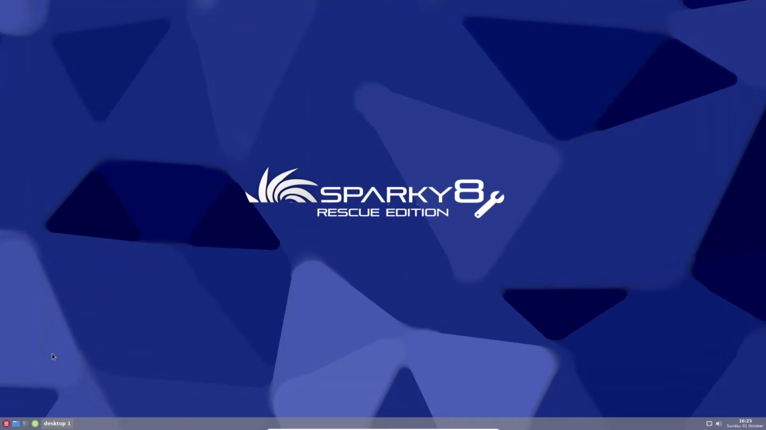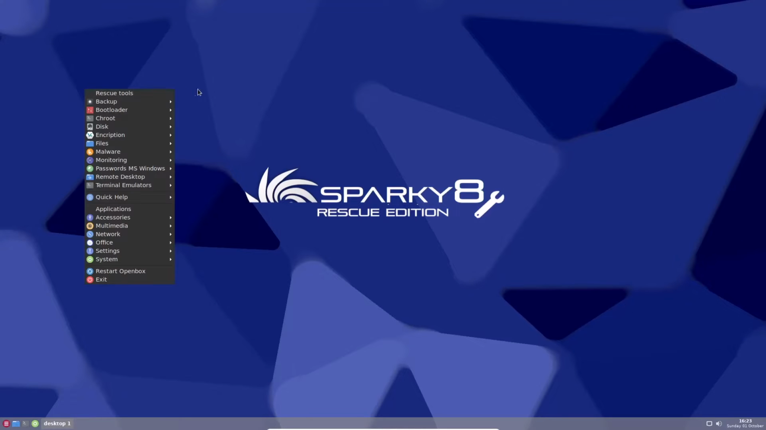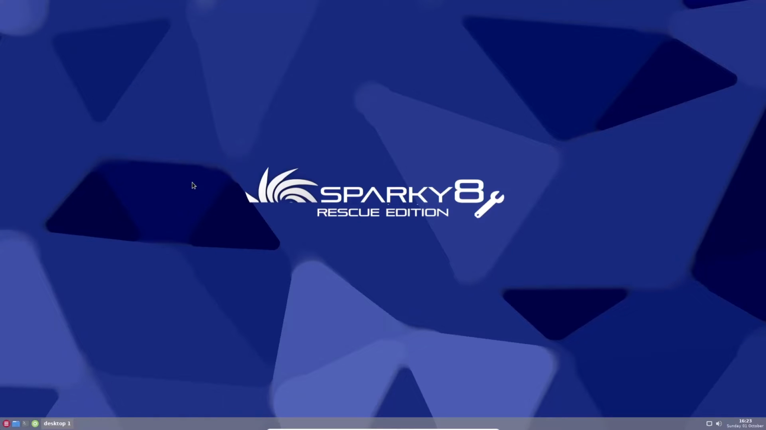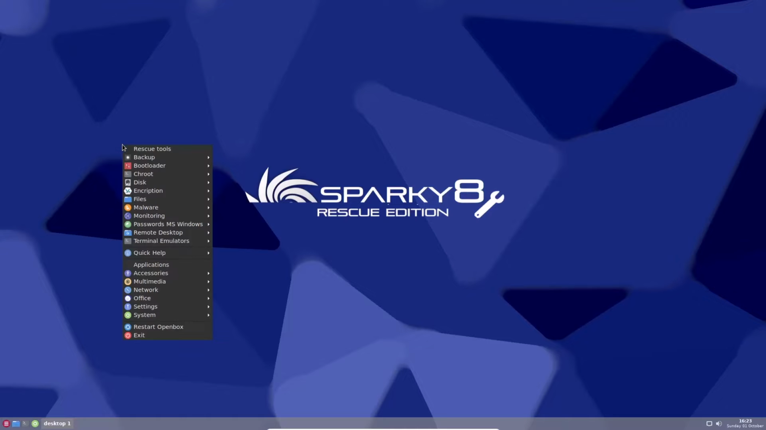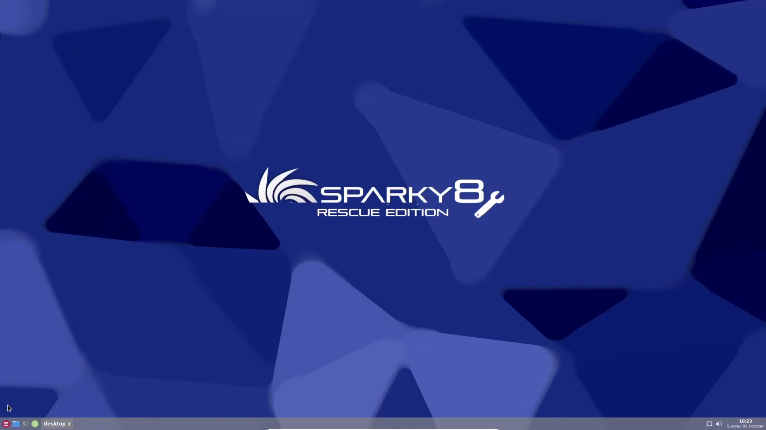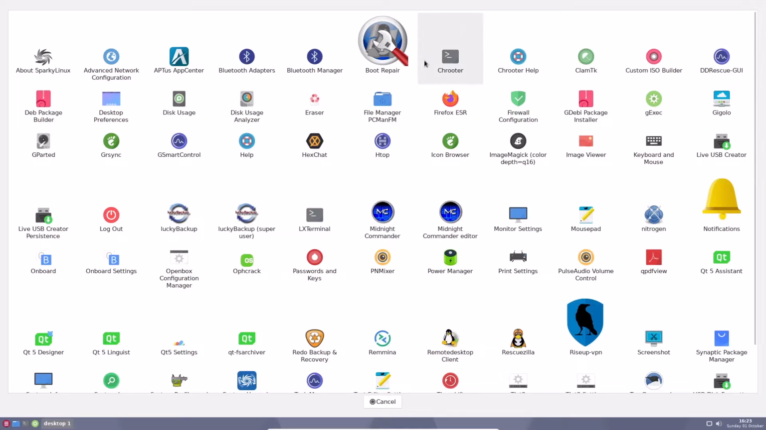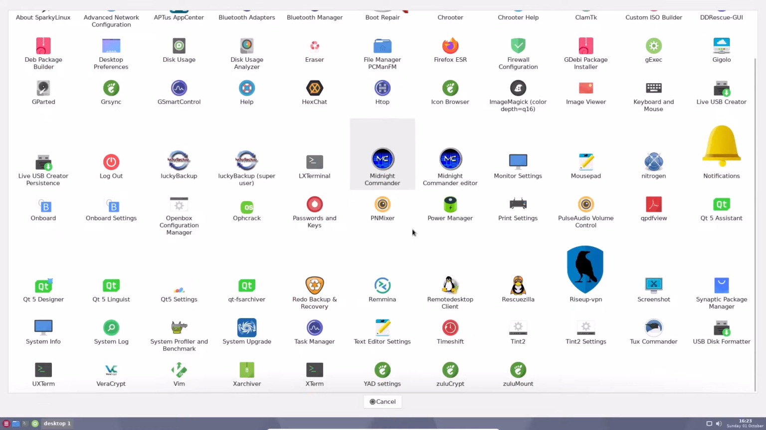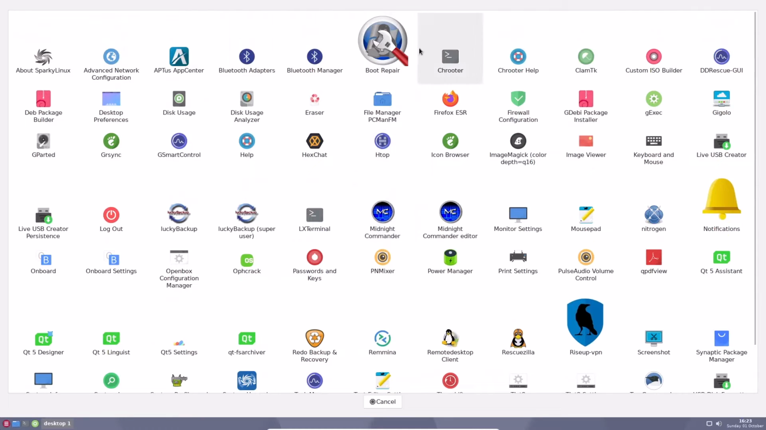So this is the main desktop of Sparky Linux. The Sparky Linux Rescue Edition uses the Openbox window manager because it is very lightweight and also very useful. Now you can see the panel here, and if you click here, a full screen menu will appear and all the tools are listed in this menu. You can see a big icon, Boot Repair, and Riseup VPN.